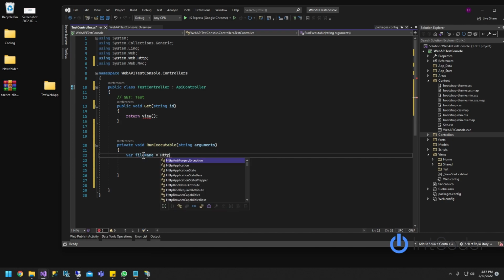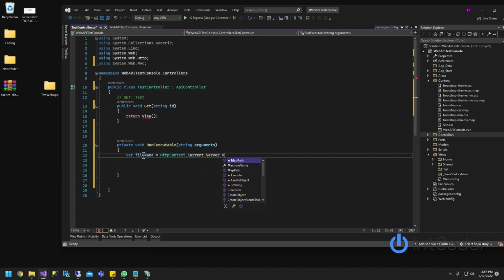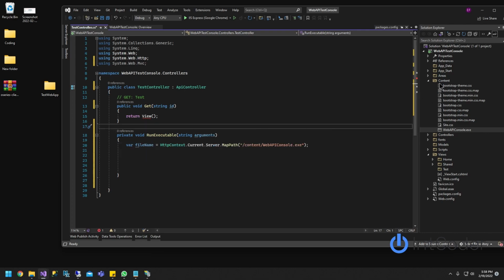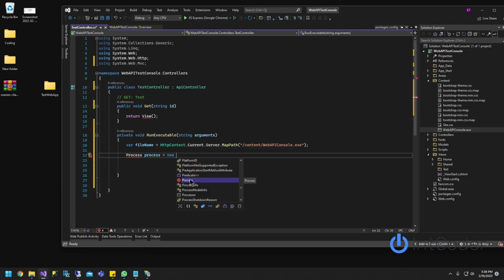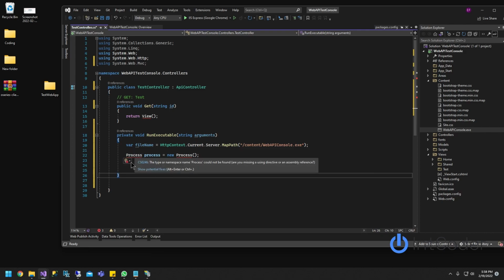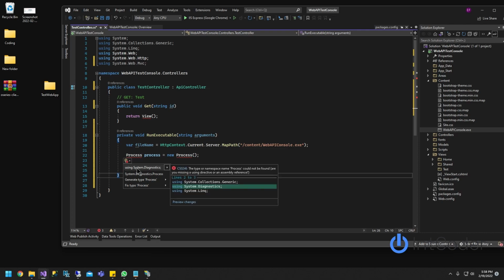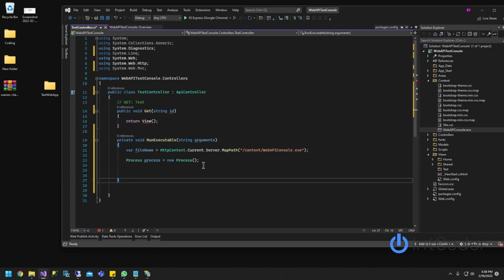In order to do that, we're going to use HttpContext.Current.Server.MapPath. This is basically going to map the location of our project. We're going to do content and then the name of our application, which is this. That's going to find this EXE file here in the content folder of our application. The next thing we're going to do is start a process. Not ProcessStartInfo, it's Process p = new Process. If it complains, just hover over it and click using System.Diagnostics.